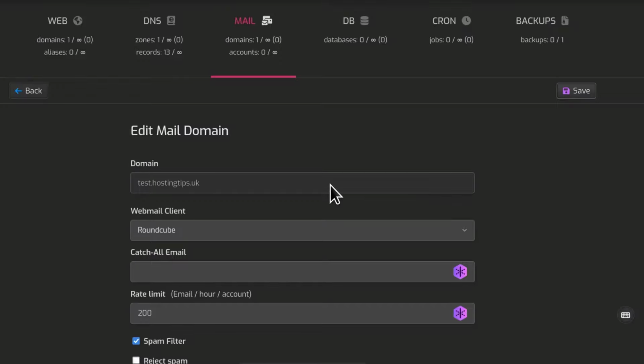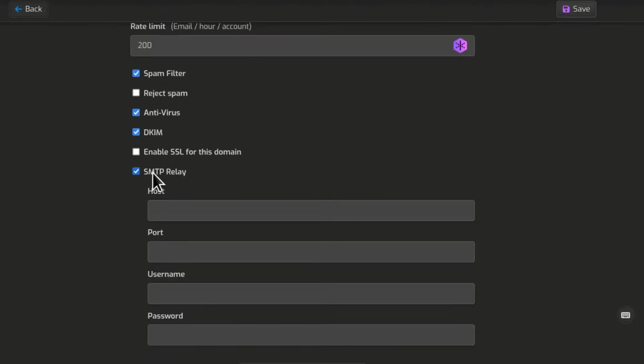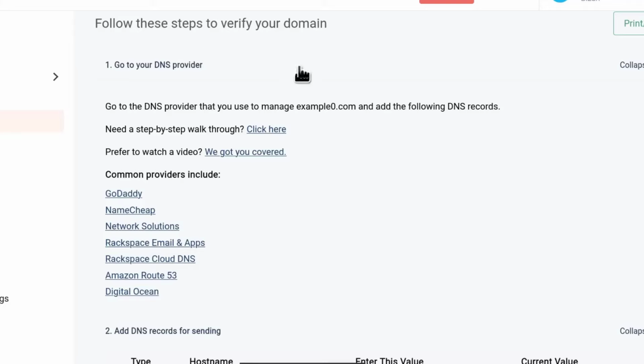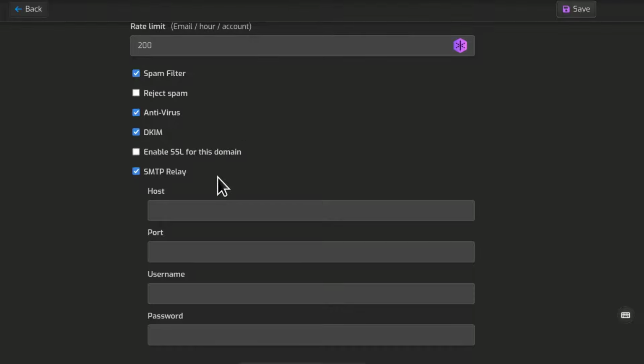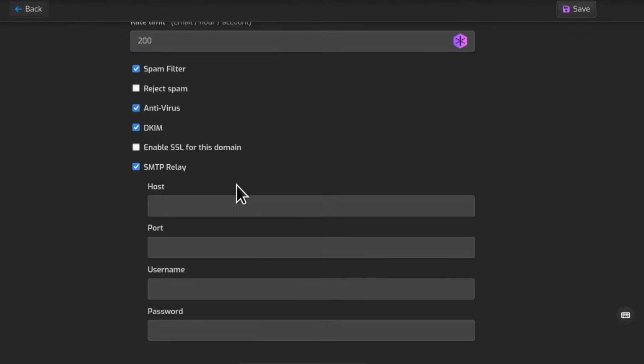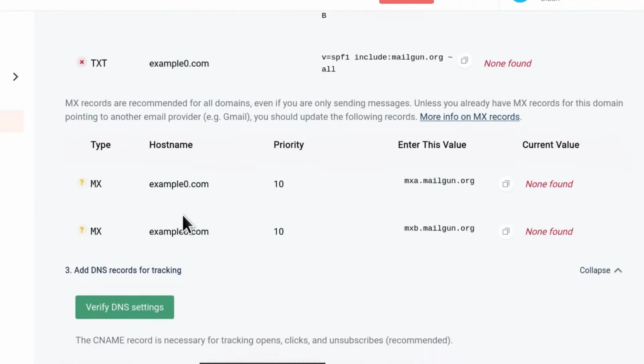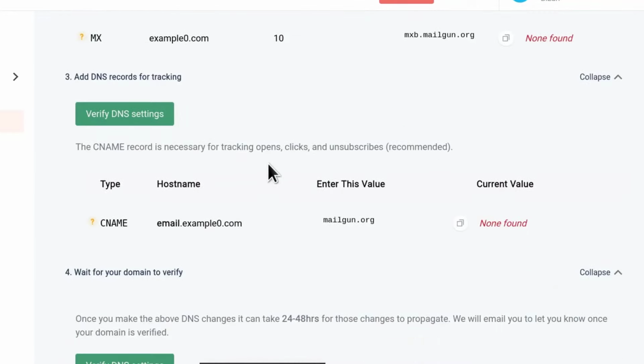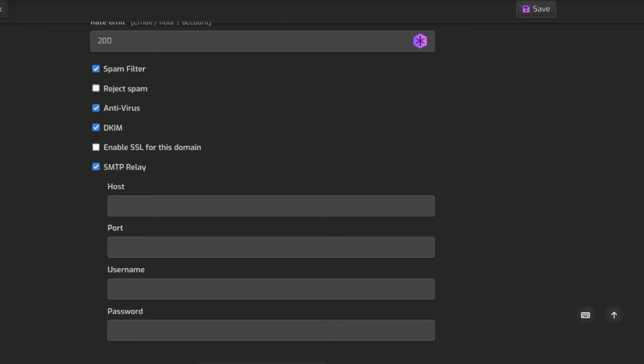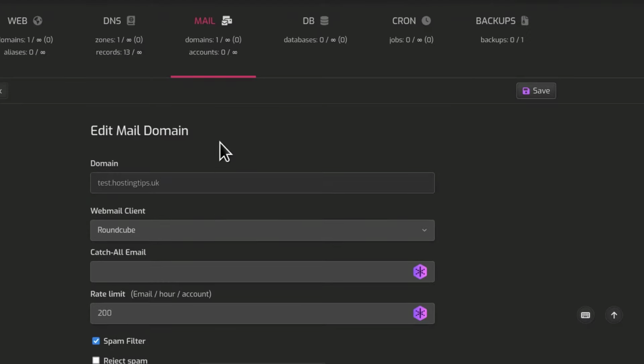So I just wanted to highlight this because I know somebody asked me how they could send mail if their VPS provider is blocking the port. But if you're using HestiaCP, you just need to enable SMTP relay, log into a third-party email provider with SMTP, and you can use those details to send mail. So the most important thing, you have to make sure that you add the DNS records that you're given by the SMTP provider.